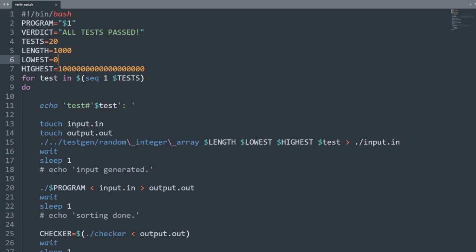So first of all, I would like to talk about testing our sorting algorithm implementations. Of course, you can manually create some test cases and test them. But for the purpose of this video, what I used is a bash script. And I would like to share this with you first, so you can get an idea of how you can automate the process of testing your implementations.